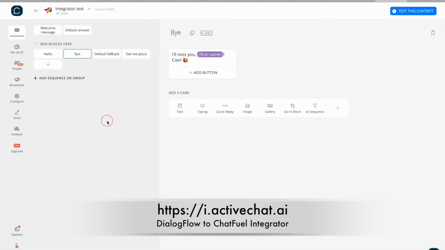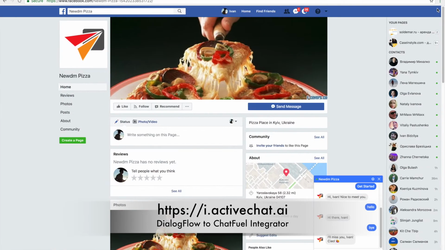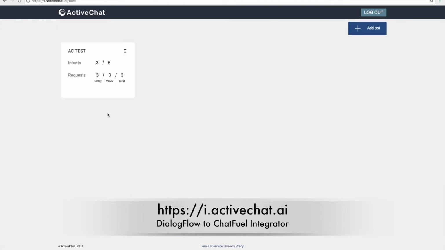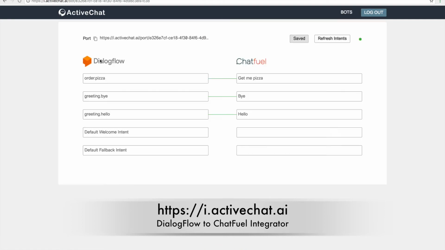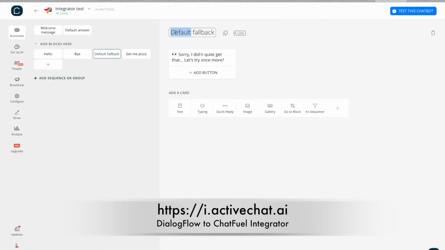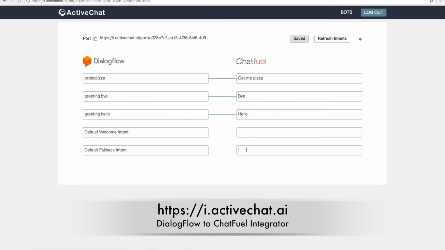Actually, I would like to connect one more intent, this default fallback. Sorry, I didn't quite get that. Let's try once more. So I'm going back to my intents list. By the way, you can see all your bots here in the bots menu. And I press this, and I have this default fallback intent from DialogFlow. And I will be connecting this to the default fallback block within ChatFuel. I'm pasting the name of the block, press save.